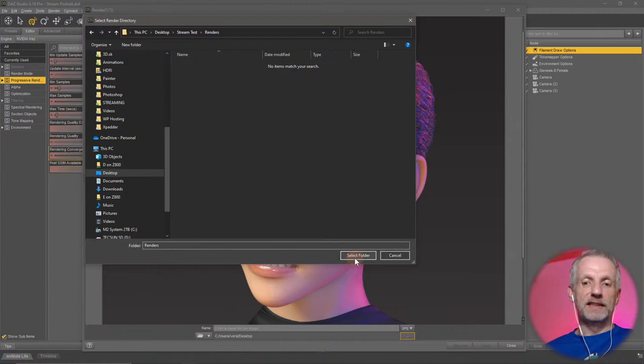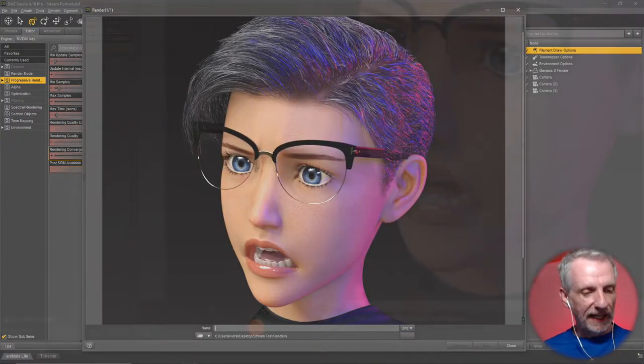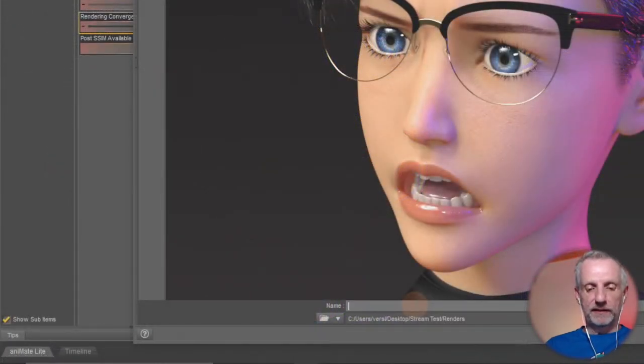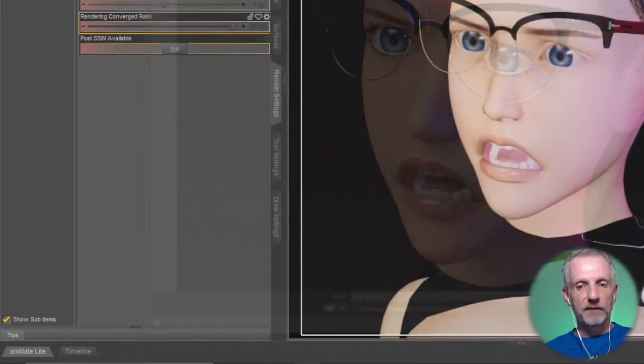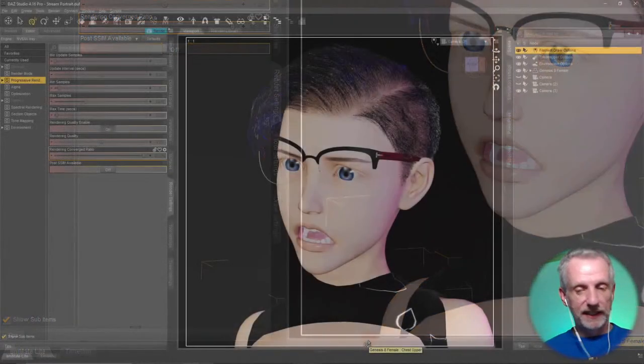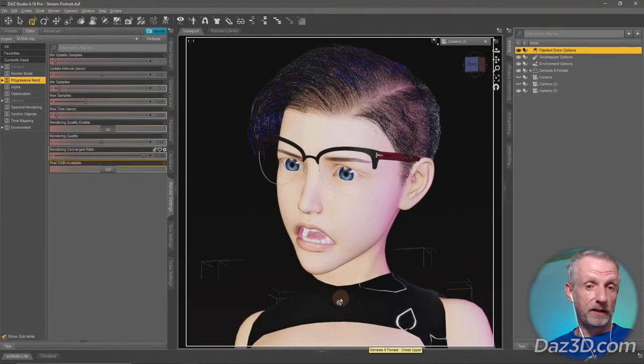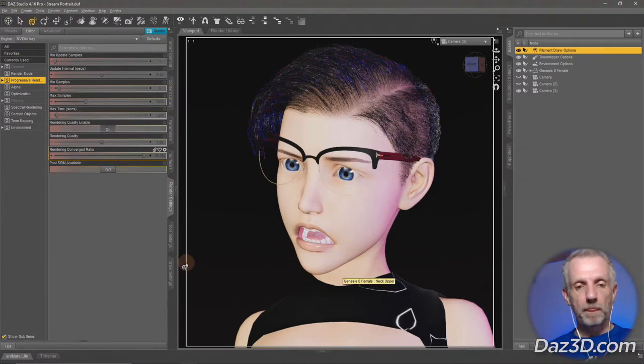And if I select that folder, then I can give it a name down here and I call it test render. And then I can hit save, and that'll save this image in the format that I've selected there. I've picked PNG, you can also pick JPEG, you can pick TIFF, you can pick all kinds of other options, and that'll save that image.